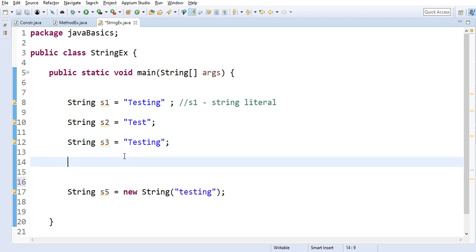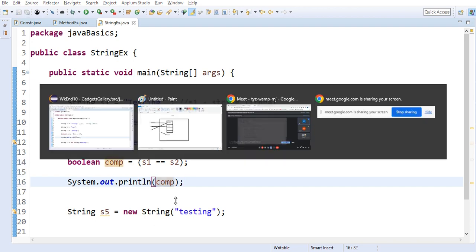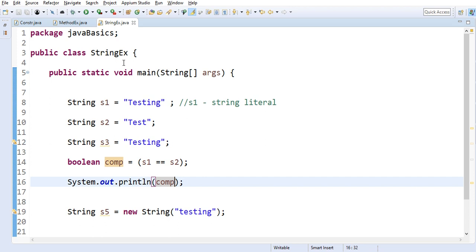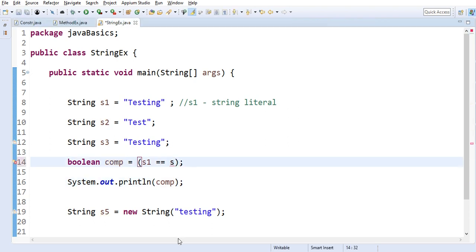So if I say boolean comparison equals s1 equals s2, what should be the answer I get over here? False, right? Because both are in different memory spaces or references. So I should get false.